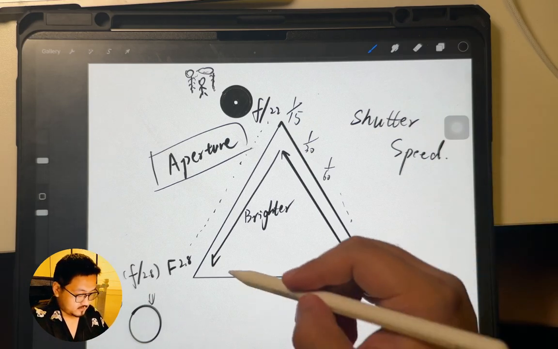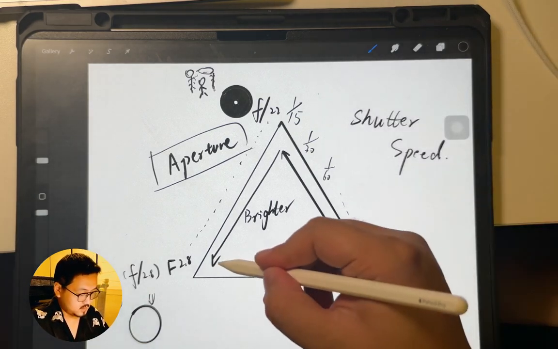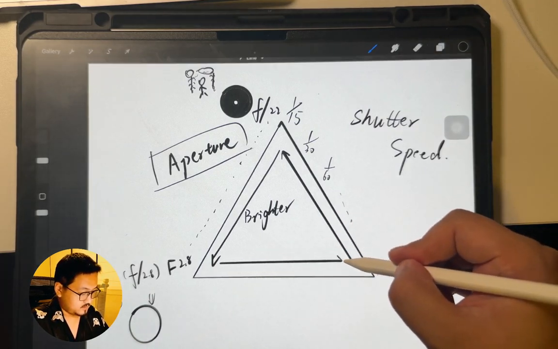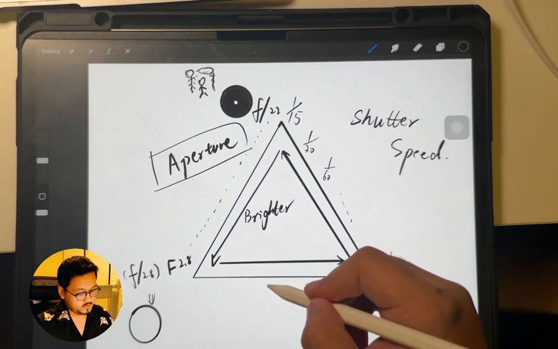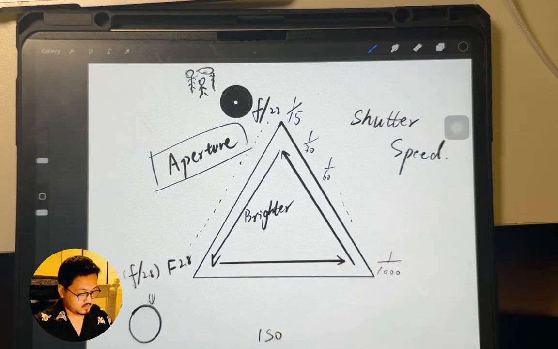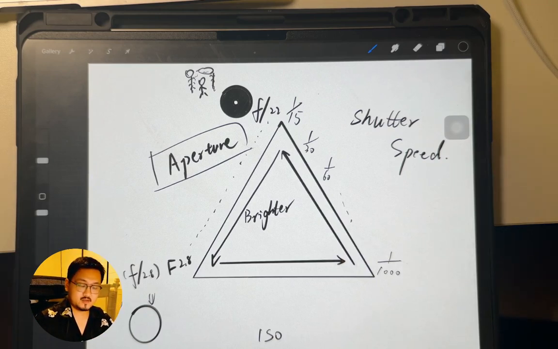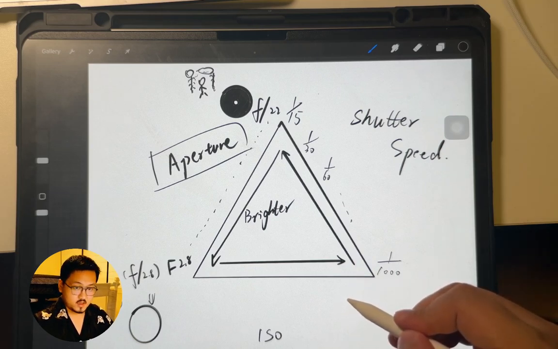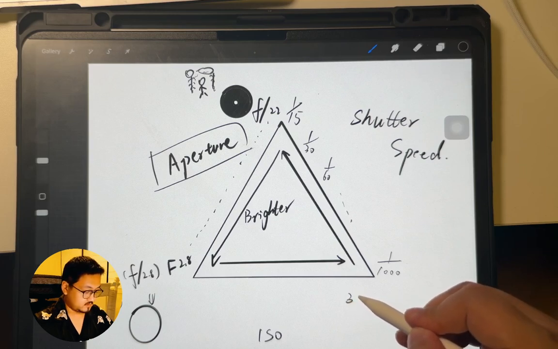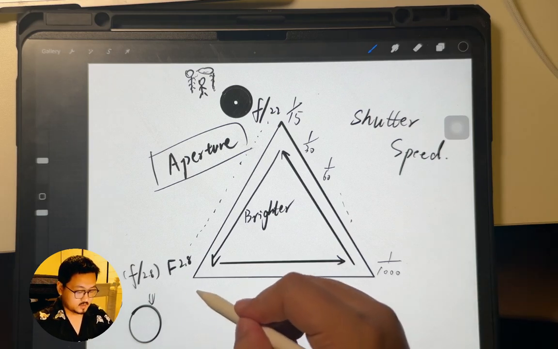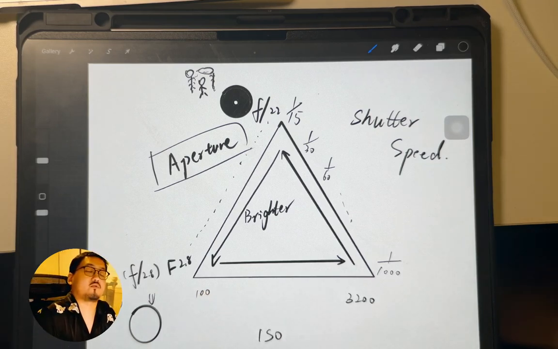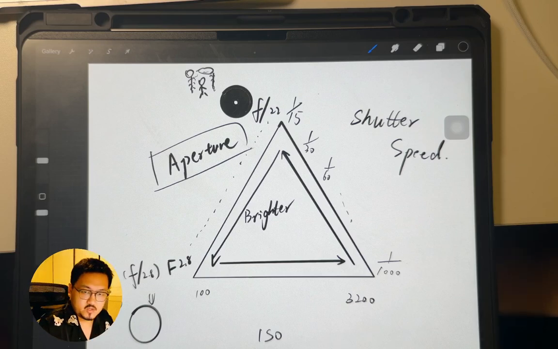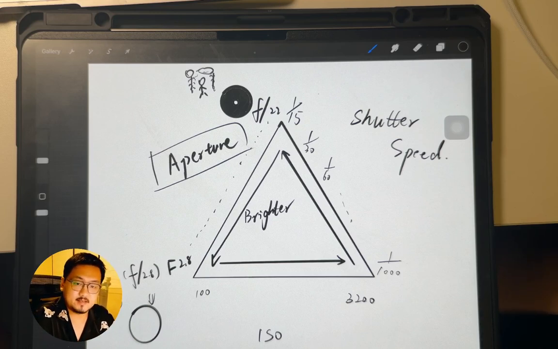Then let's look here. Another arrow that combines these two. This will be our ISO. ISO is sensitivity. If this goes brighter, it is more sensitive. So more sensitive, say maybe 3,200, something like that, and this will be maybe just 100. It's like a really bright sun in the middle of the day. You want to use ISO 100. It'll give you a pretty decent result.